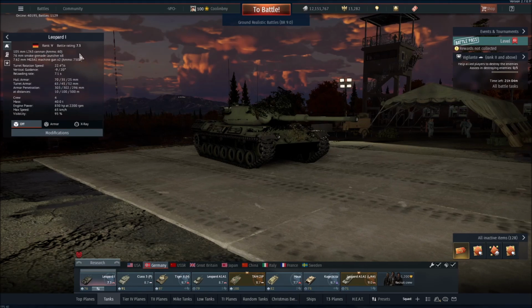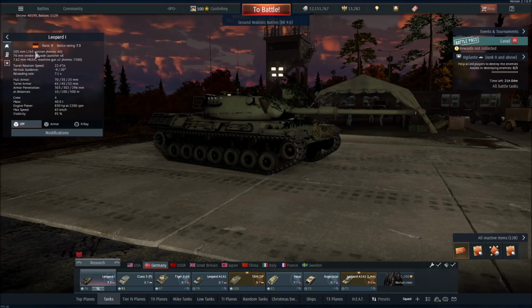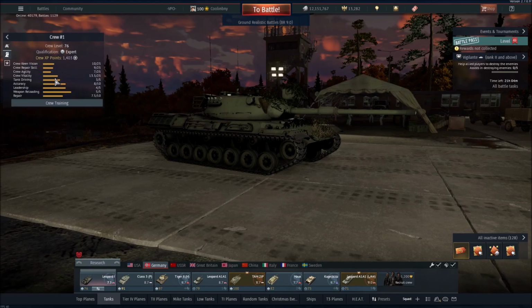So you have your basic stat card here. Basically it just goes over everything that you might have with the vehicle. You have your crew information here. As you can see, my crew is not really good. They've only got, effectively, like what, 720 vision. I'm not really sure how vision works.